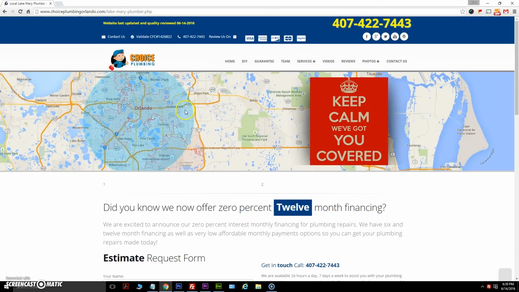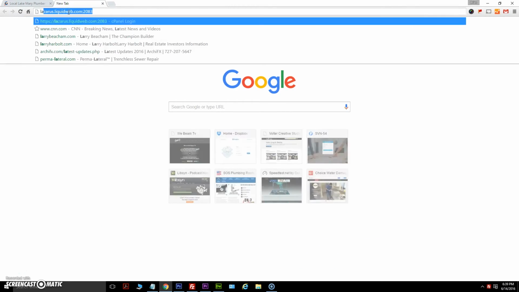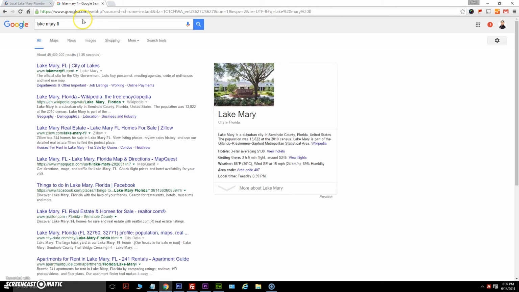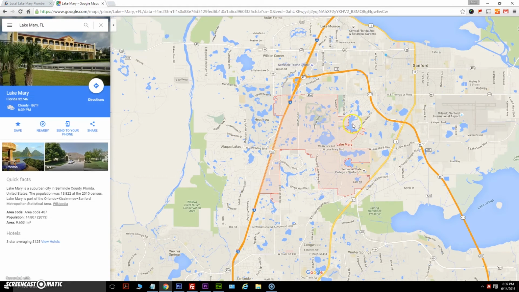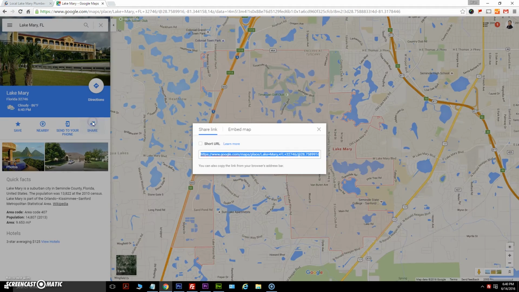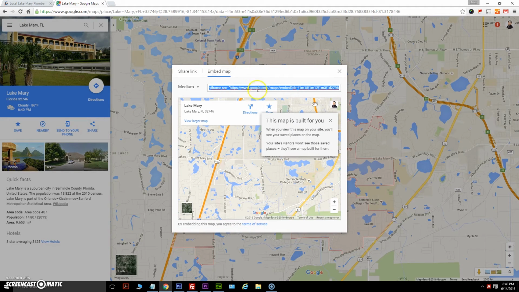So the next thing we want to do is find Lake Mary on the map, since this is a Lake Mary page. So let's type in Lake Mary, Florida. Click on Lake Mary, and here's our Lake Mary page. Here, I did a little bit of a zoom to center Lake Mary. Let's go to Share. Let's go to Embed Map. Copy the Embed Map source code.